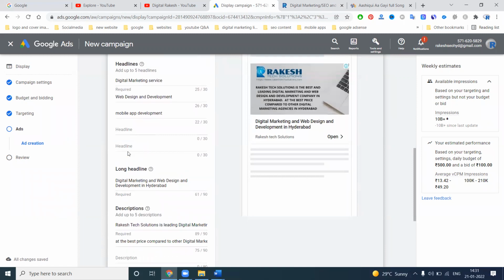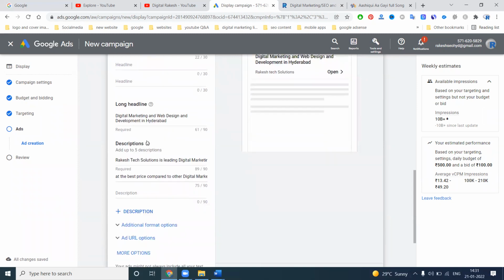It supports a total of 5 headlines, and each headline will be 30 characters. Descriptions: a total of 5 descriptions, each description 90 characters. And the long headline will be there. This is called 90 characters. Please make a note. Title will be 5.